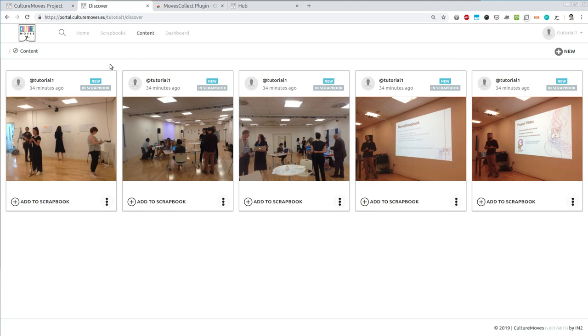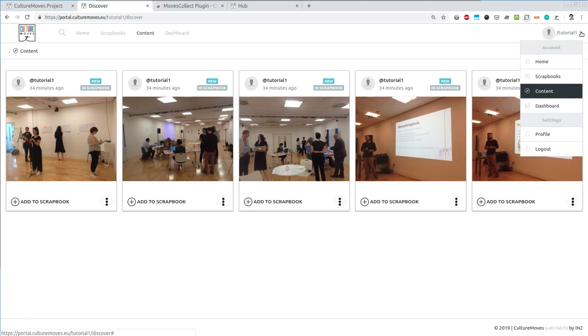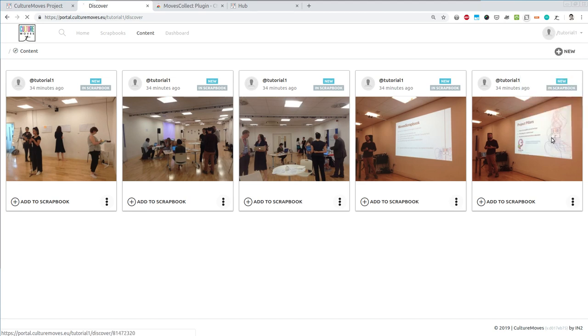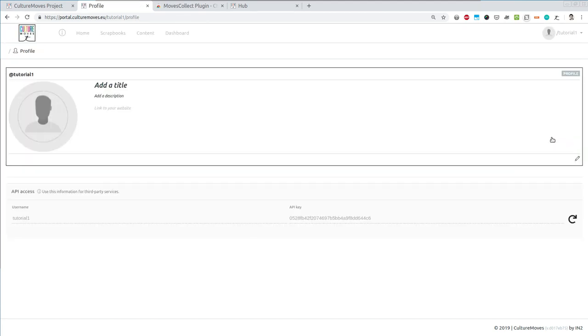I'm back in my MovesScrapbook and I go here on the top right corner where I can navigate to the profile. It is here in the profile that I can actually change the picture, the title and the description for my account. Also here you get to see the API access information, the username tutorial1 and the API key. Simply copy paste this API key.